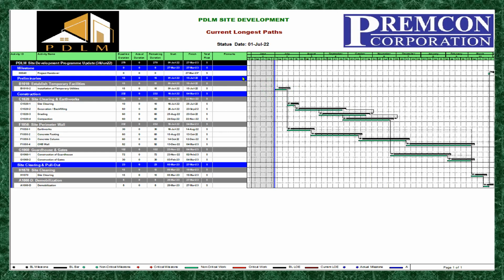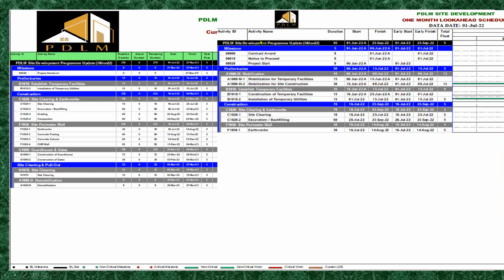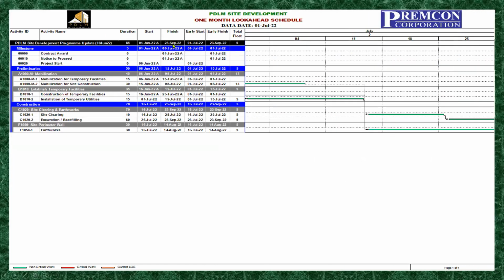Okay, next, here is our 1 month look ahead. So we have 5 activities to finish for this, is it 5? To accomplish for this month of July. So 1, 2, 3, 4, and 5.